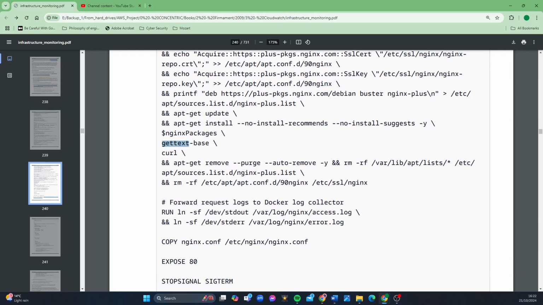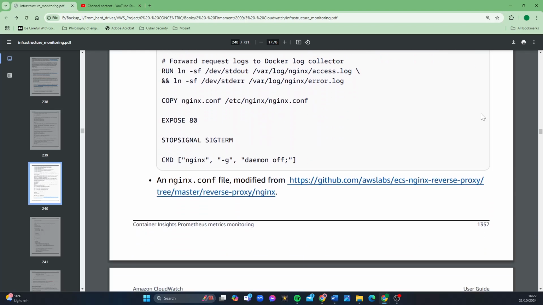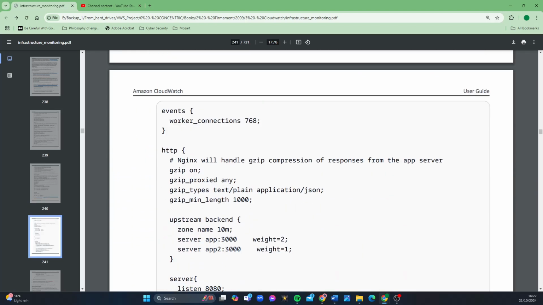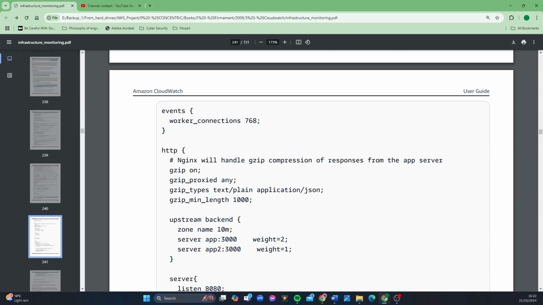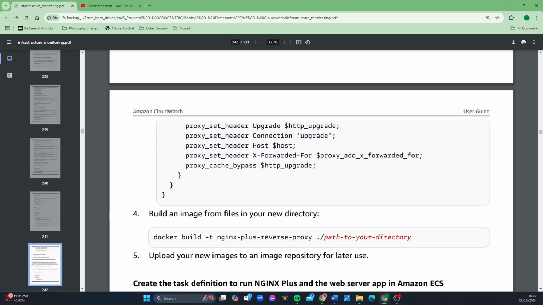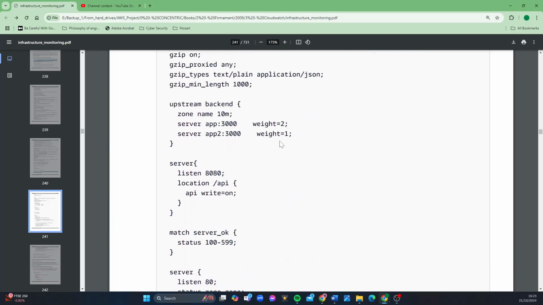Here it says gettext-base. Gettext-base, next line curl, && apt-get remove --purge --auto-remove -y && rm -rf. This is what the nginx.conf file will look like. Is this big? Quite big, not too big.